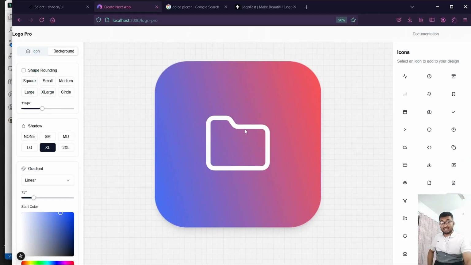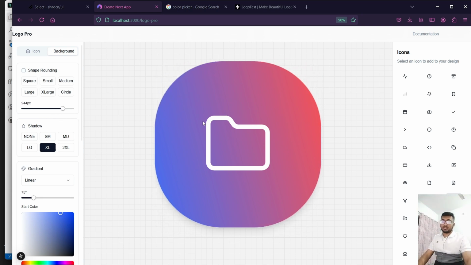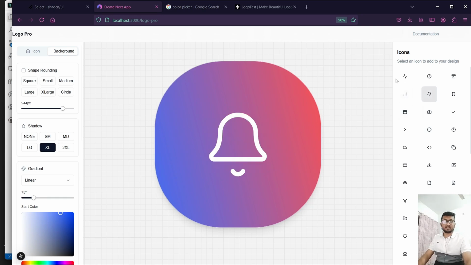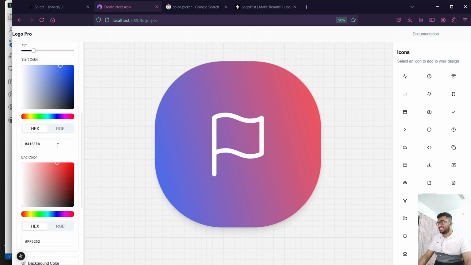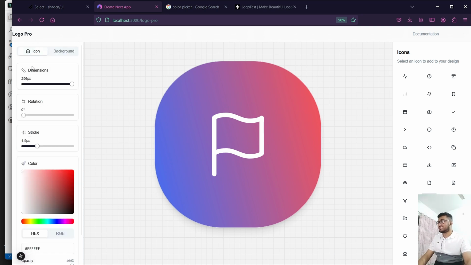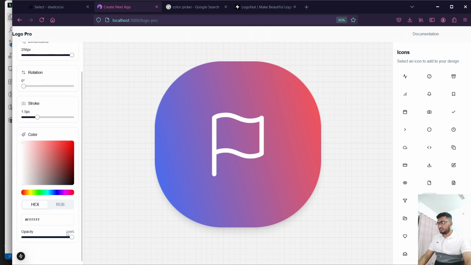Yes, that is the thing I want. Now it's looking professional. Okay, now it is looking very much professional. And I can select all these icons. This is great. This is very great. Nice work. I can also change the opacity, right?